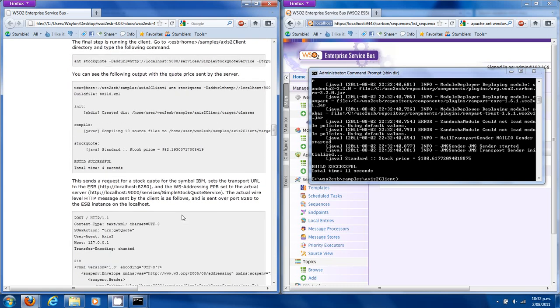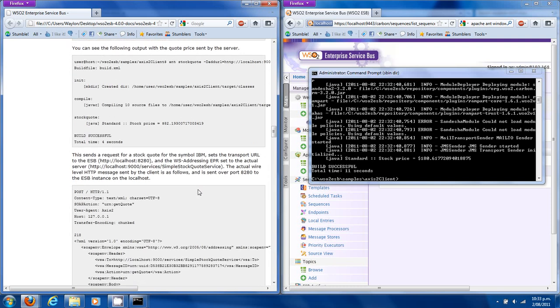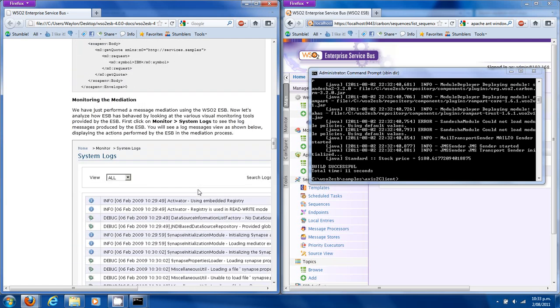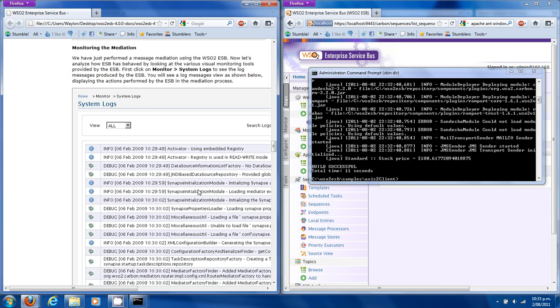You can see it sends a request for a stock quote for the symbol IBM, sets the transport URL to the ESB, the WS-Addressing EPR to the actual server, and it shows you an example of the quote over the wire. So we've actually just done messaging mediation using WSO2's ESB, and they want us to check it out.